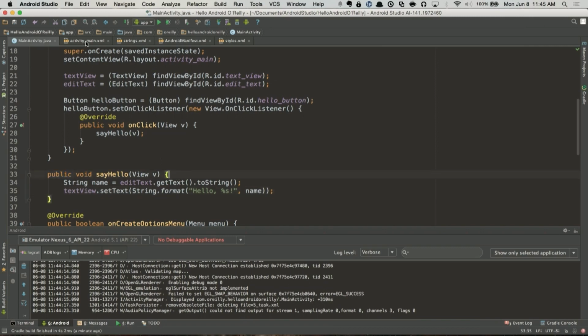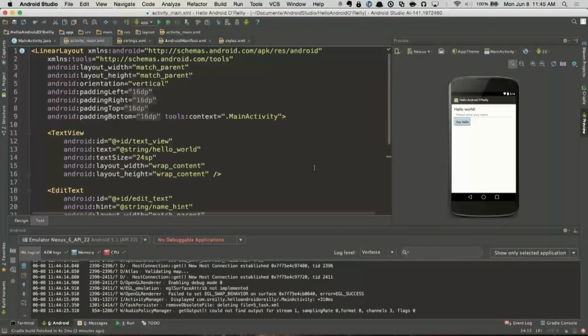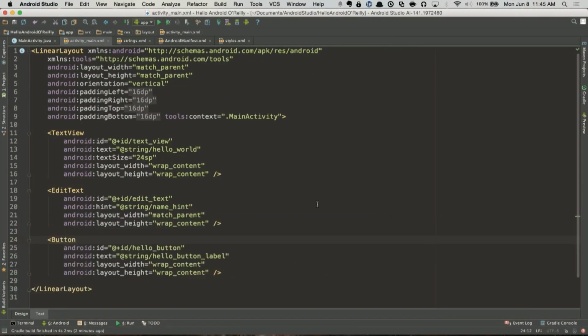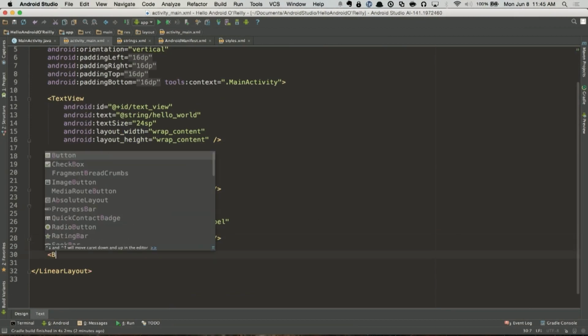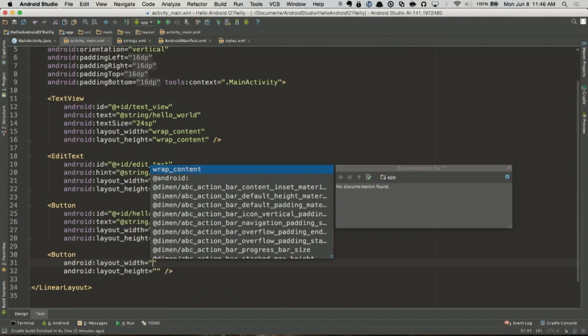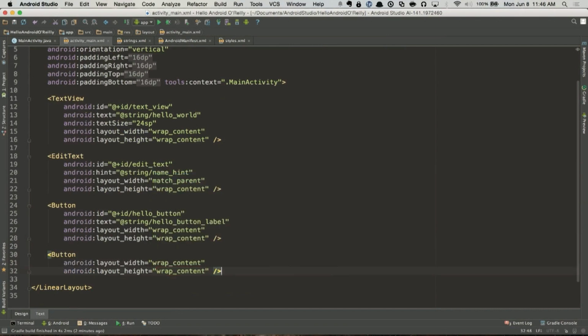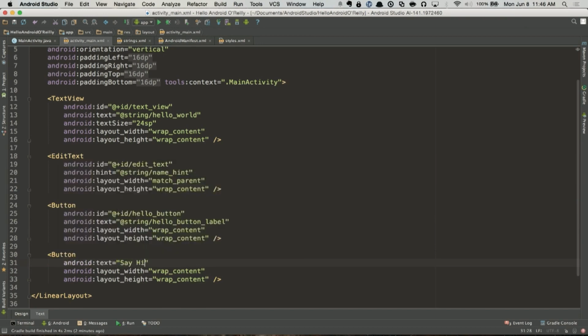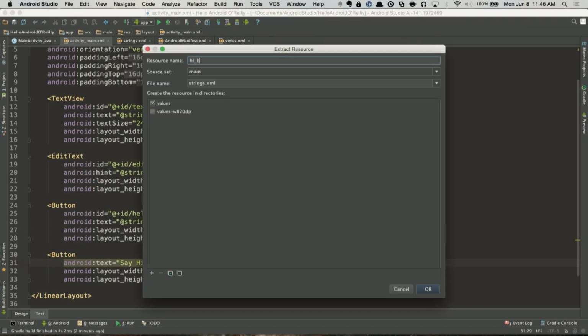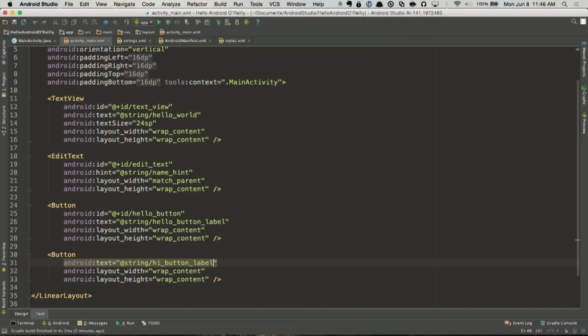And to do that, let me go back to my activity, make this full screen again, and add a second button. So here's a second button which I'll make layout width wrap content, and height wrap content. And I'll put in the text this time will be say hi rather than say hello. Of course, then I do my Alt-Enter to put it as a string resource. I'll call this the hi button label.